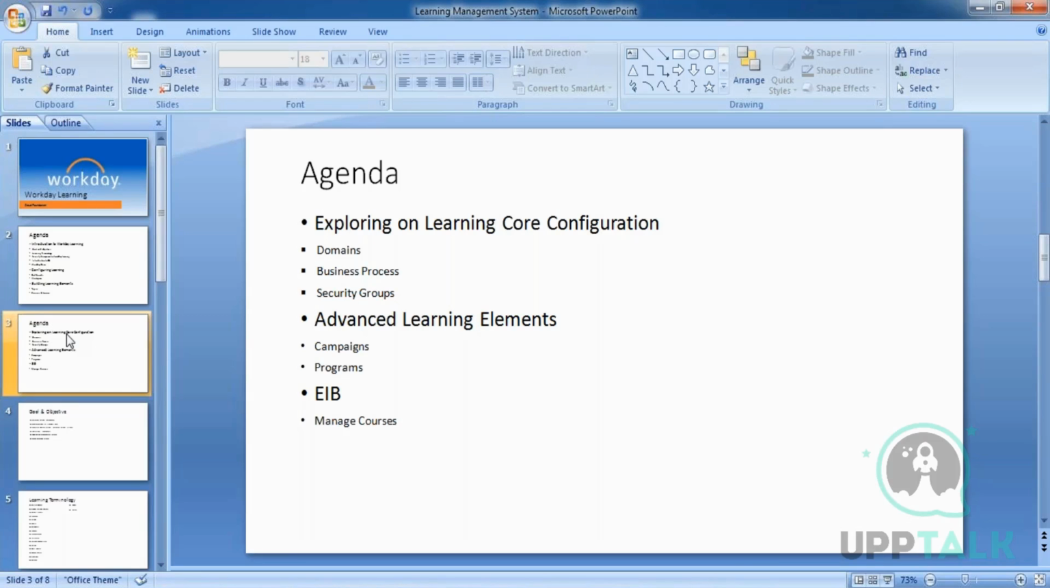Sorry, what is the difference between iLoads and EIBs? Both are the same, but the tool is different. iLoad is used to load data from an external system into Workday through a partner company. Partners like Deloitte, Accenture, IBM will have specific access to iLoads, but customer companies will not have access to iLoads. They have to go with EIB.